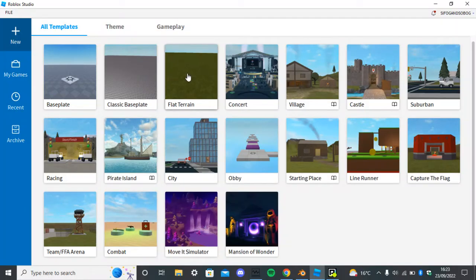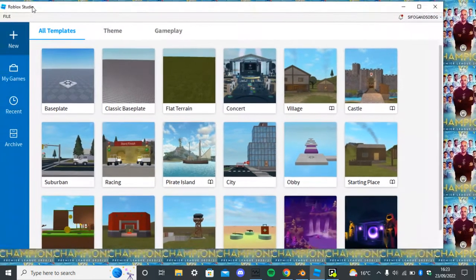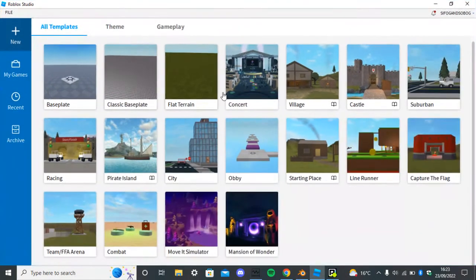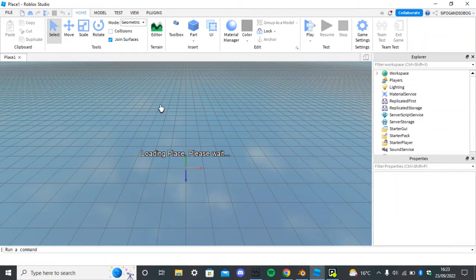Hey guys, today I'm going to tell you how to make a GFX for TPS. So basically, you have to open Roblox Studio. Then once you have downloaded it, open that. We're going to all templates, press black terrain.